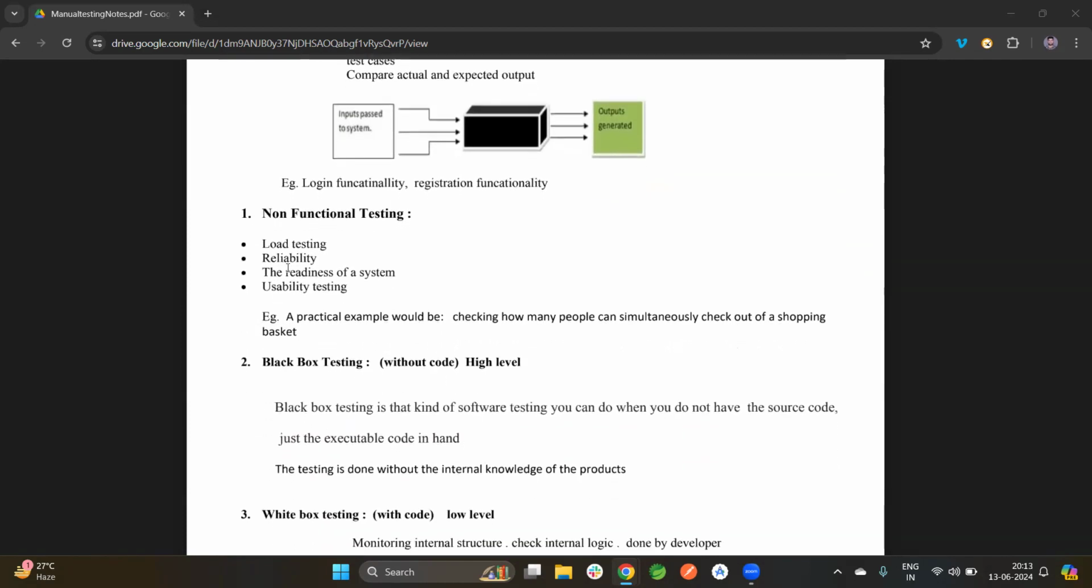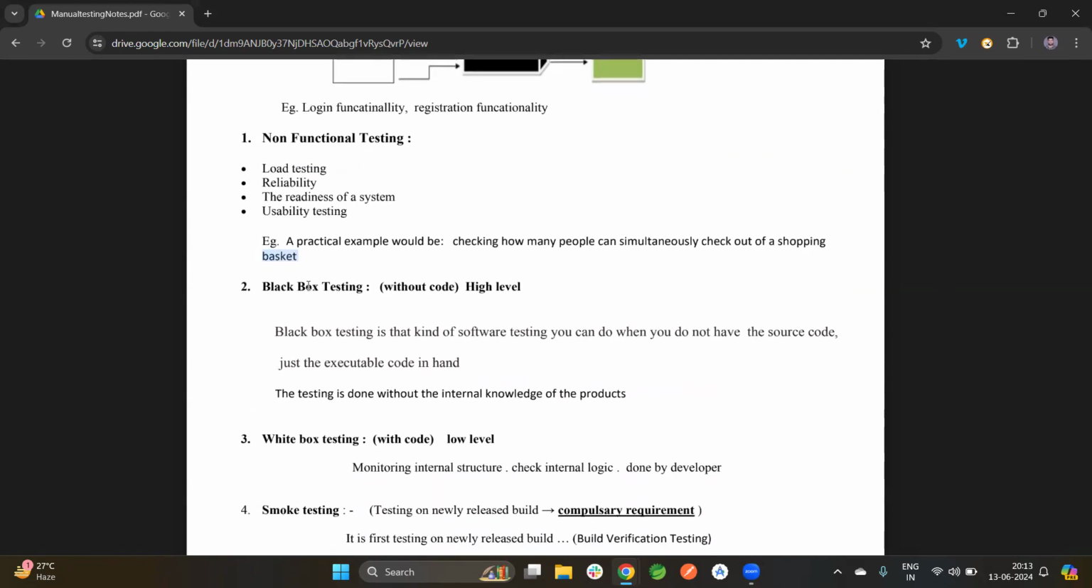Non-functional testing: load testing, reliability, the readiness of a system, usability testing. A practical example would be checking how many people can simultaneously check out of a shopping basket.